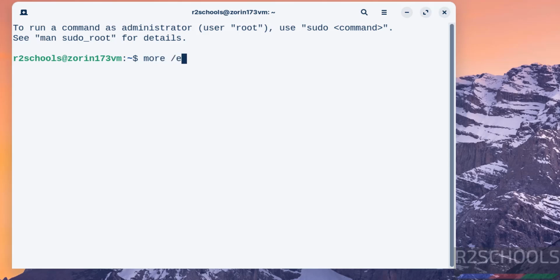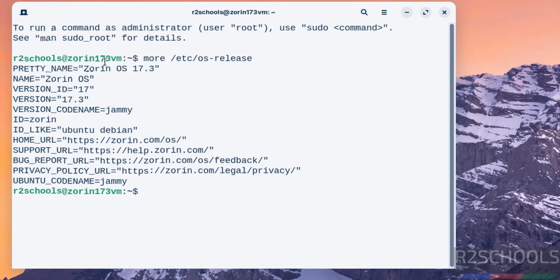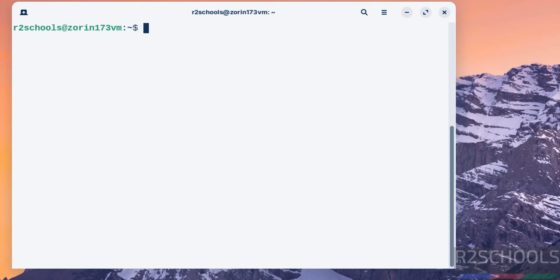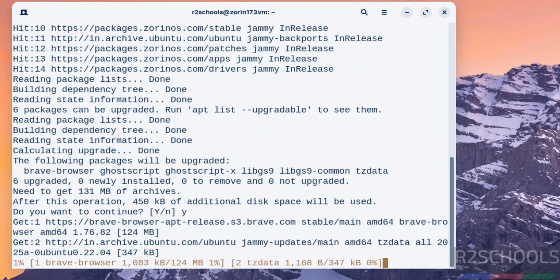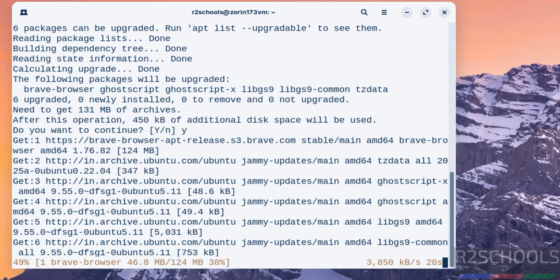Now verify the version that we have installed. more /etc/os-release. See, we have installed ZorinOS 17.3 and its Ubuntu code name is Jammy. Okay, Control L. The first step after connecting to ZorinOS is we have to update the packages. sudo apt update && sudo apt upgrade. Hit enter. Then provide the password of the sudo user. Hit enter. Type A and hit enter. See, update and upgrade started.